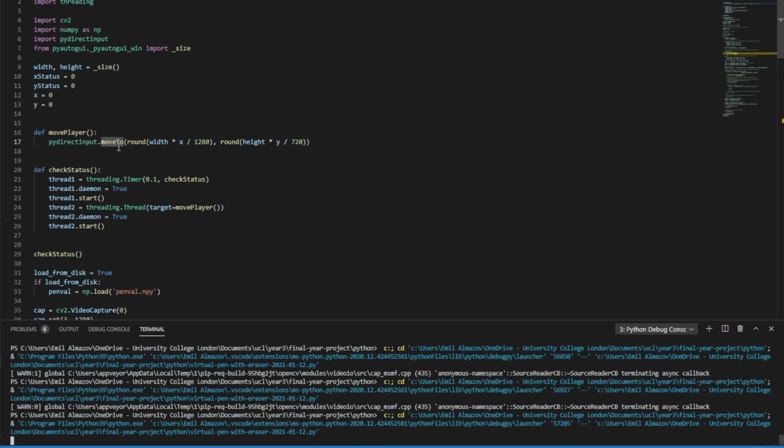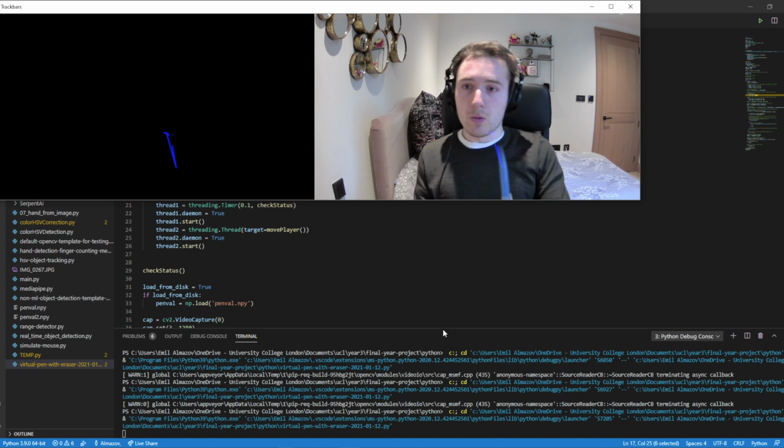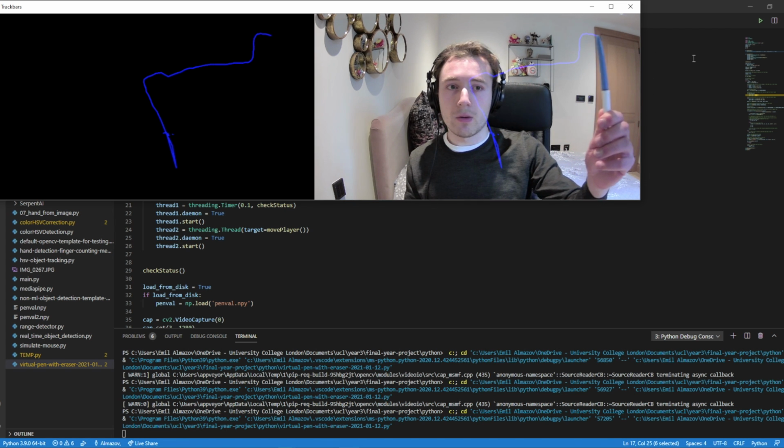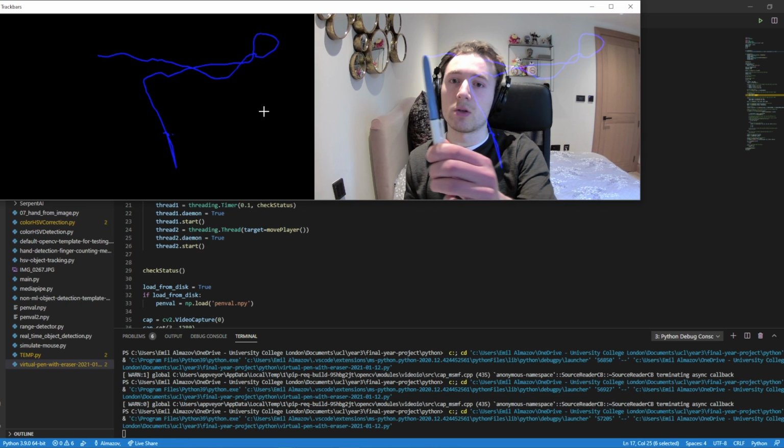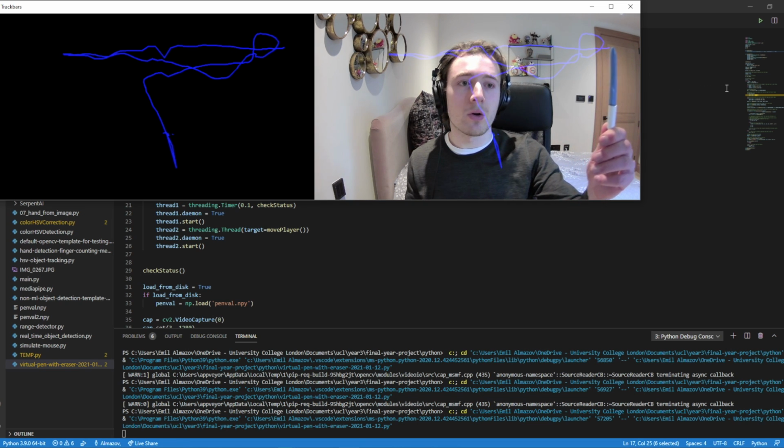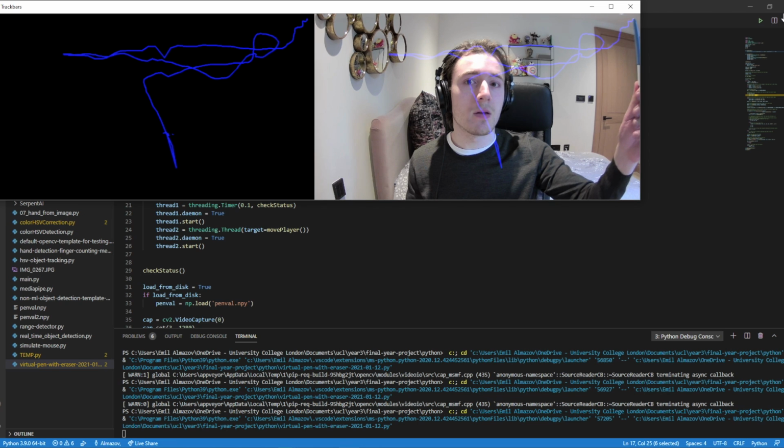So if we run this code, we can see that the pen is being tracked and the mouse moves accordingly. And if we drag it to the corner of my webcam screen, we can see that the mouse cursor goes to the corner of my monitor.